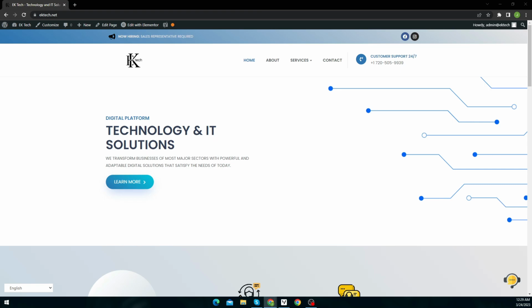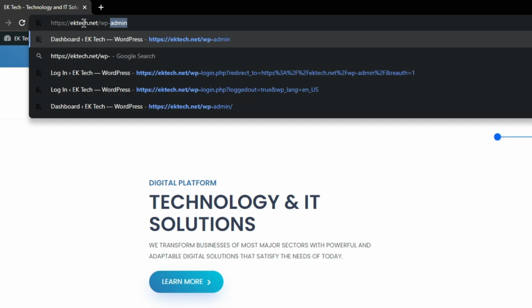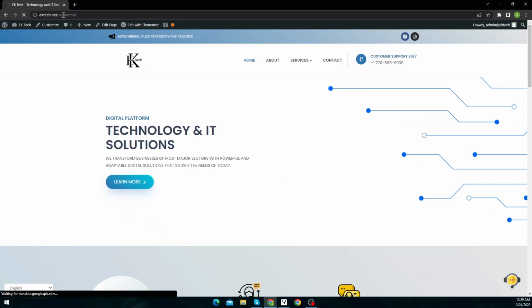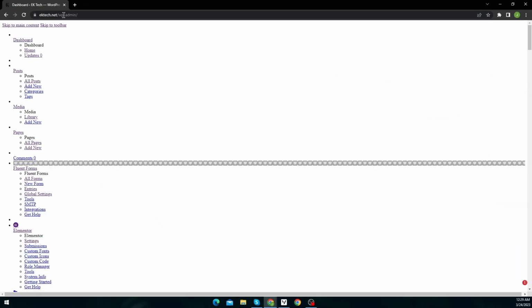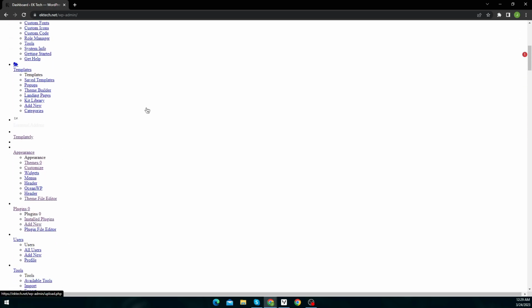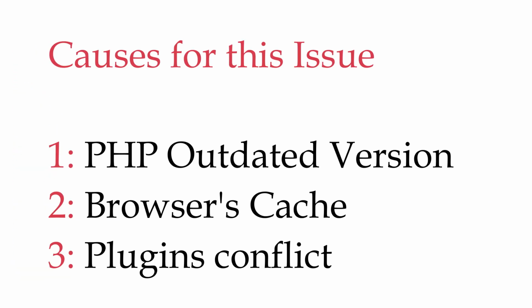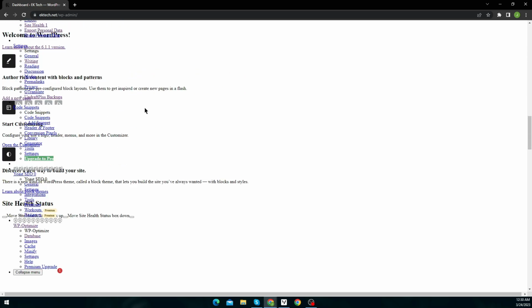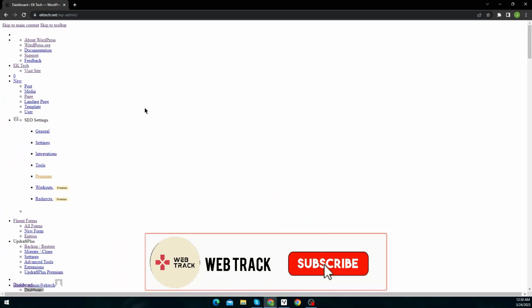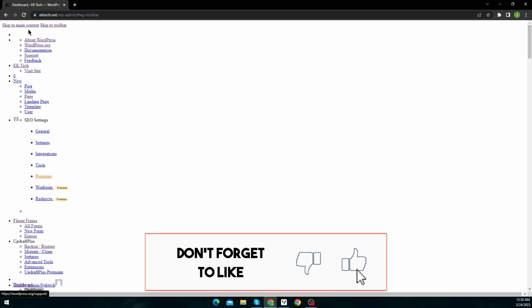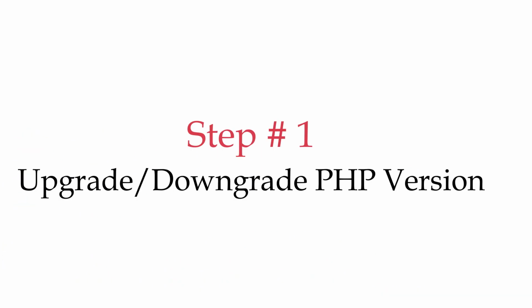In this video I am going to show you how you can fix this issue, where the admin dashboard is not displaying correctly. It's missing all of the CSS and displaying the plain HTML. These are some of the causes of this issue. And we'll be using several techniques to troubleshoot this issue in this video, so be sure to follow it through to the very end and subscribe to my channel. Now let's get to it.